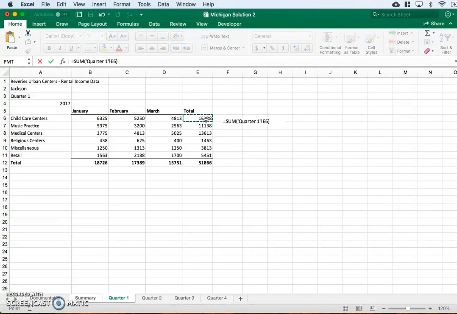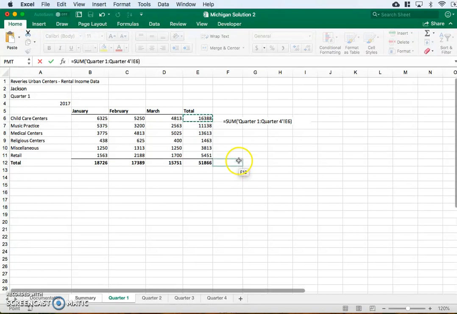So far it's identical, right? Sum of quarter one's E6 cell. But now is where it gets different. We hold down shift and we click on quarter four. And notice our formula, you can see it over here. Sum of quarter one through quarter four, all on the cell E6.